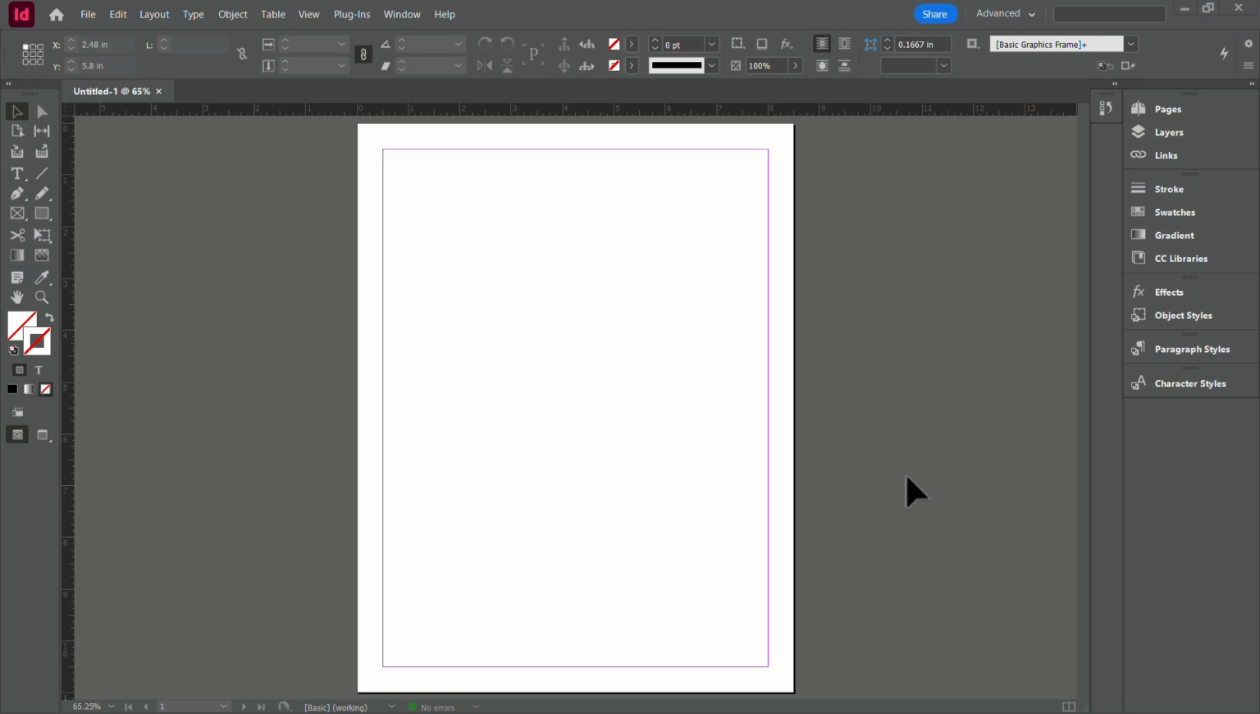Hey everyone, in this video I'll show you how to get the toolbar back if it's missing in Adobe InDesign. Here you can see that I have InDesign open on the screen. Normally the toolbar is shown on the left side of the screen just like this.